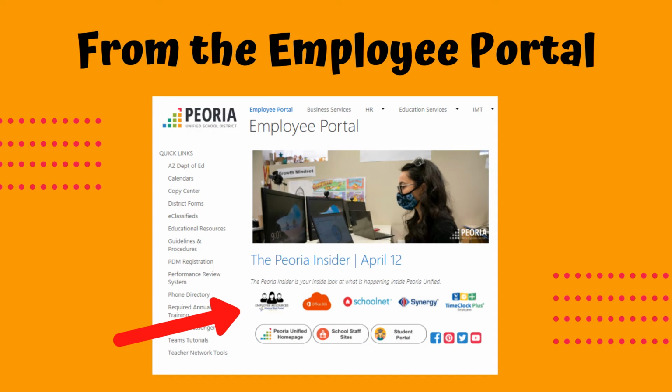First things first, you're going to be able to access employee resources by first going to the employee portal. Pictured here on the screen is how you access the employee portal from a district computer. Anytime you're on a district computer and you open a web browser, it will automatically open up to this employee portal page. And there you'll see right here where the arrow is pointing, that right there is the Employee Resources button.